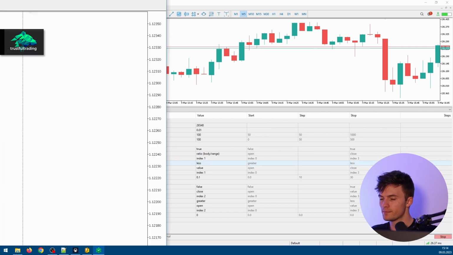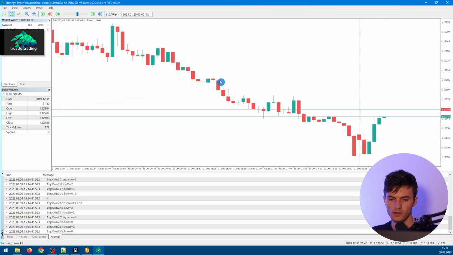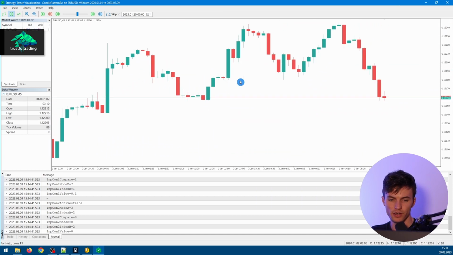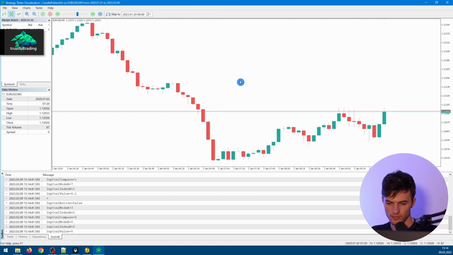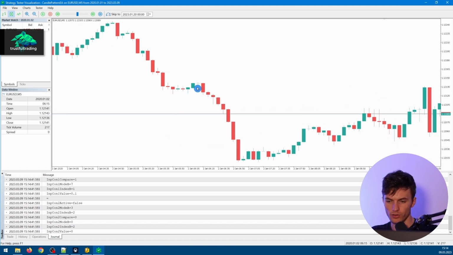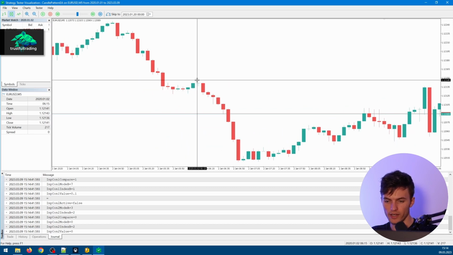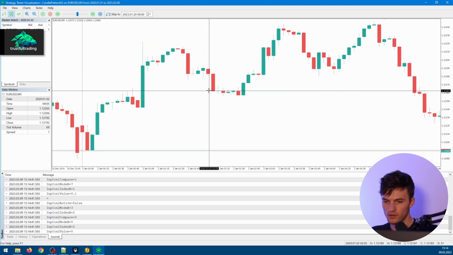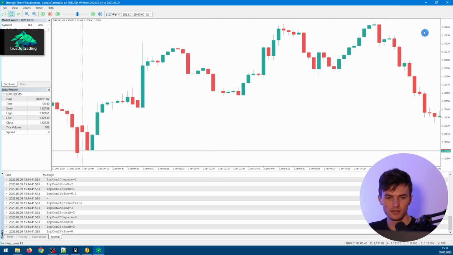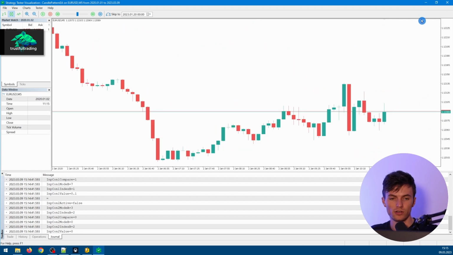So let's see if we got any trades here. No, we don't get any trades, even though we have a doji bar here. Yeah, something is wrong with the code. And that's why you should always test your code and every component of the code.